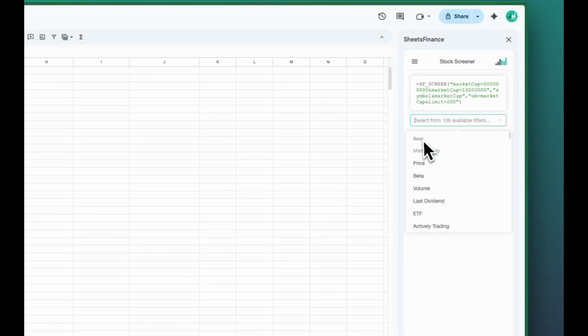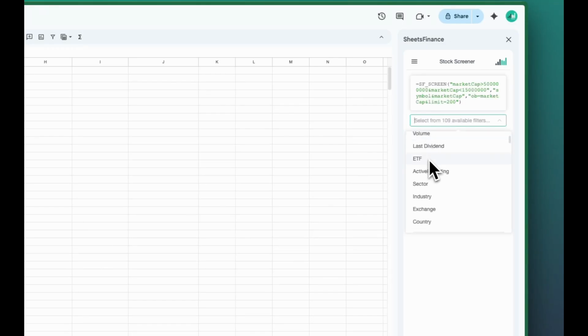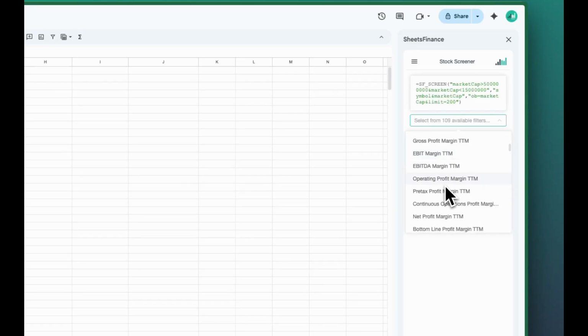Then let's jump into the advanced section. So this was the basic section. Now we're going to head down here to advanced, and you'll see there are a ton of trailing 12-month or TTM ratios that we can use to screen the database by.